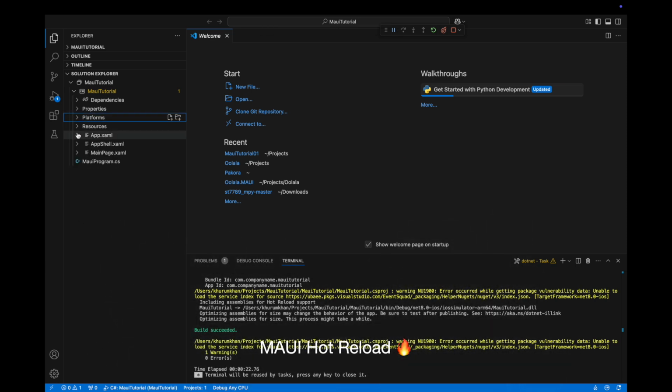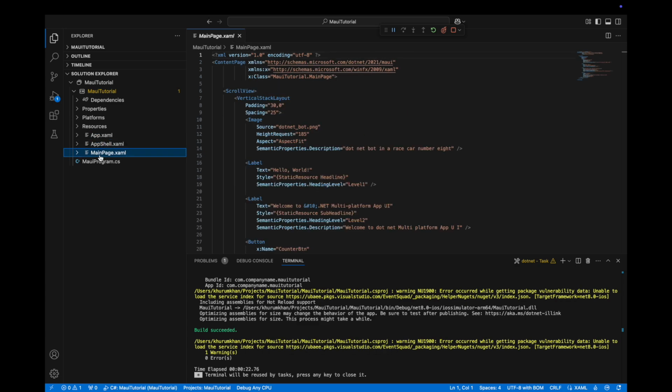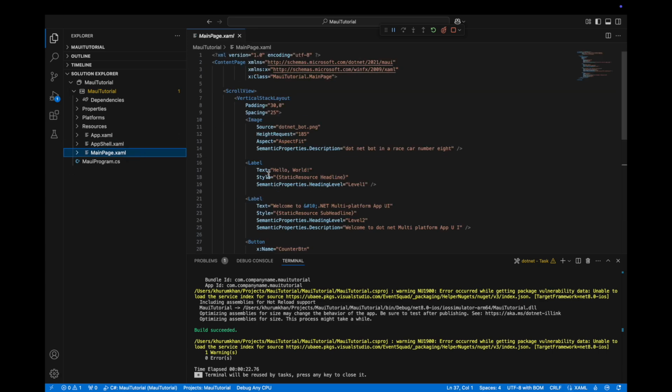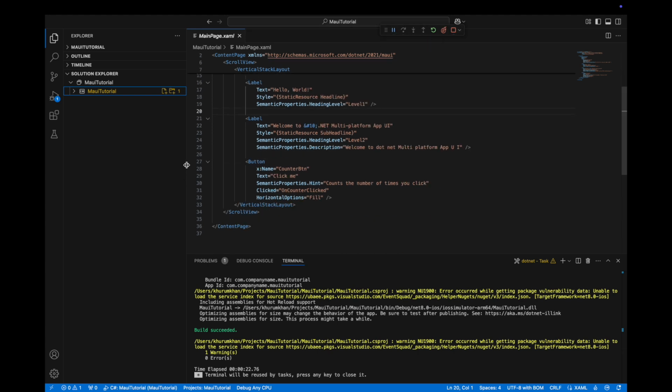MAUI Hot Reload. So this is actually meant to allow you to change stuff when your code is actually being debugged. So the app is running, and I can change stuff in the XAML. It usually works well for the UI, but might not work nicely for the code, the CS class. So we can change stuff in this app here.